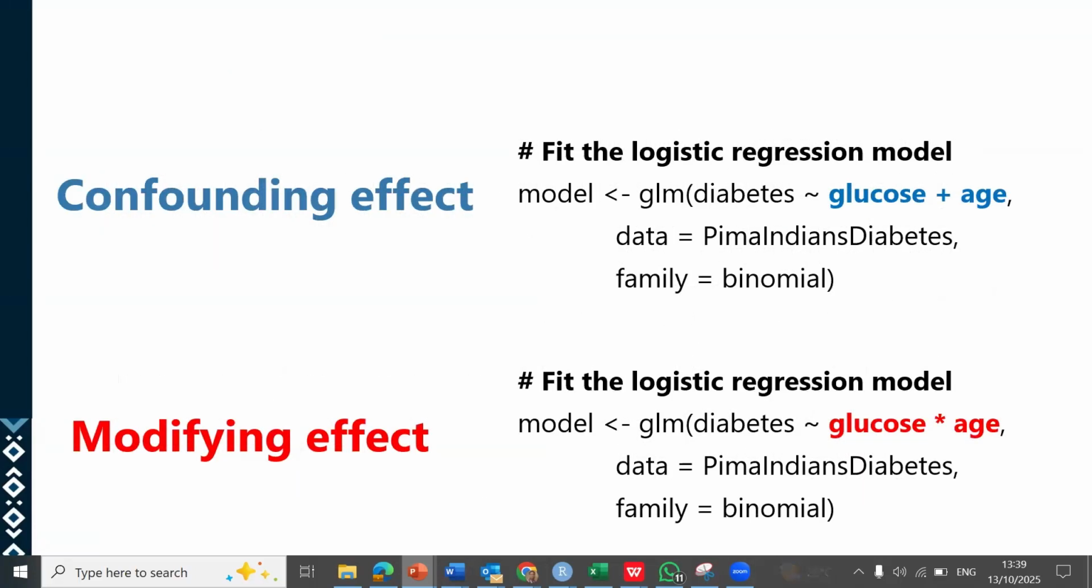So if we look at the codes on the screen, the code on top looks at the effect as a confounding effect. So we see glucose plus age. Whereas when you're looking at it in terms of modifying effect, it is glucose times age. You can see the clear difference in those codes between the top and the bottom. One is plus age, one is times age. So the one of times age helps us to identify a modifying effect when we do that.